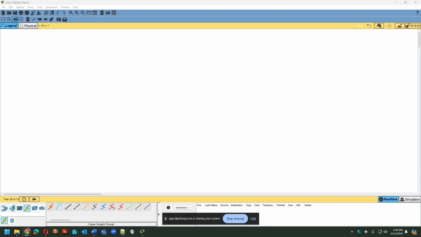Hello, everyone. Today we're going to set up a really simple basic network in Cisco Packet Tracer version 8.2.1. We're going to set up a PC, a switch, and a router, and we'll use static IP addresses to get the PC to be able to ping the router.